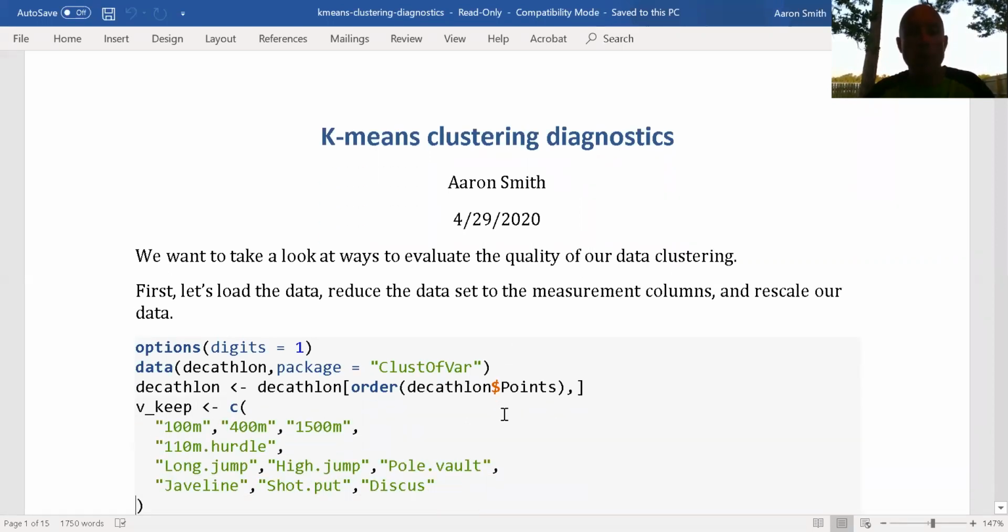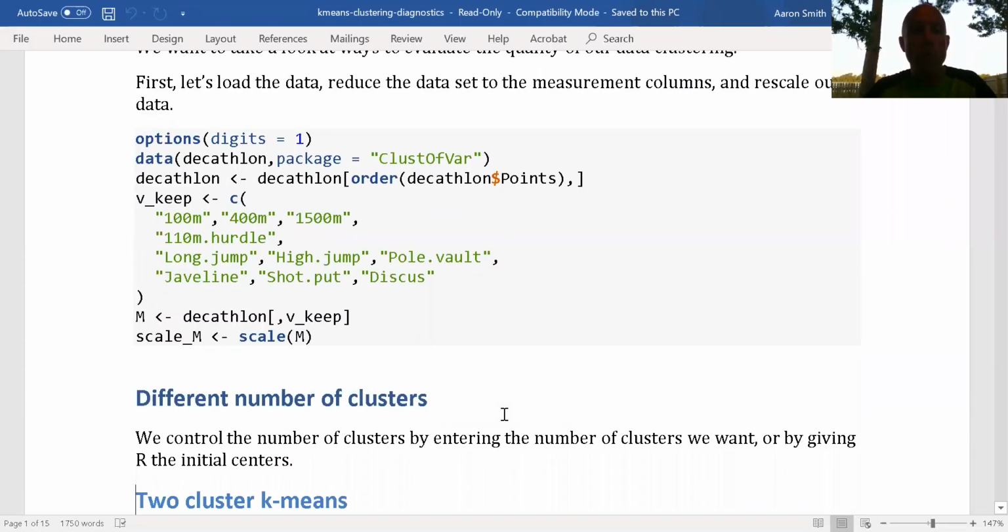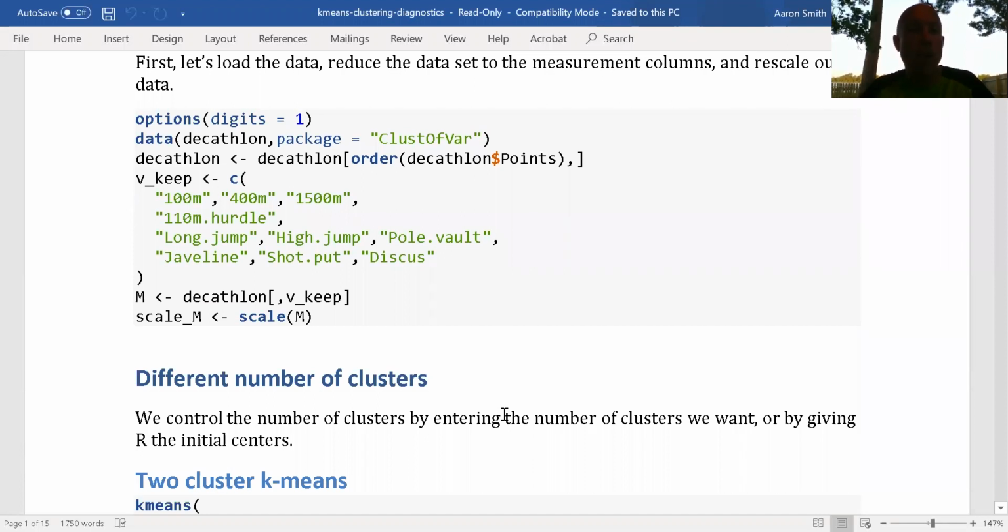Scrolling down, I'm using R Markdown. Now, I'm going to use the same data set from the previous video. I'm going to use this decathlon data from the ClustvarSel package. And then here I go ahead and sort the data by the number of points that the athlete got. That way, intuitively, when I'm looking through my output, I can see that the stronger athletes, the more competitive ones, should be at the bottom, and the less competitive ones will be at the top.